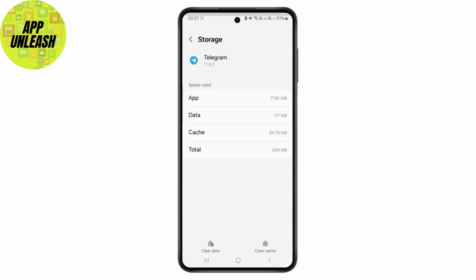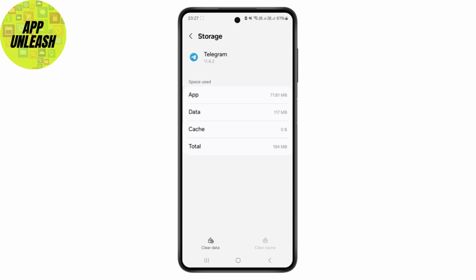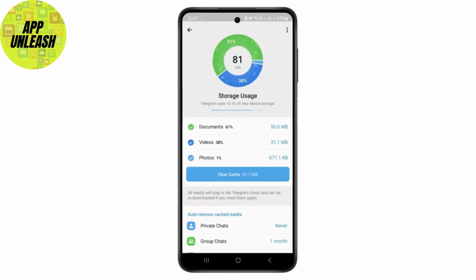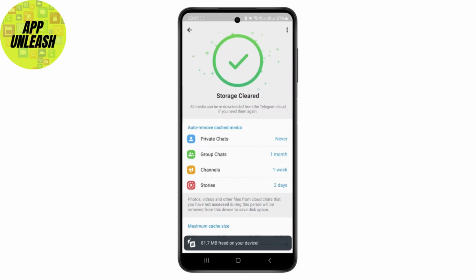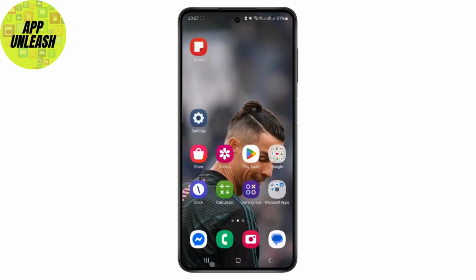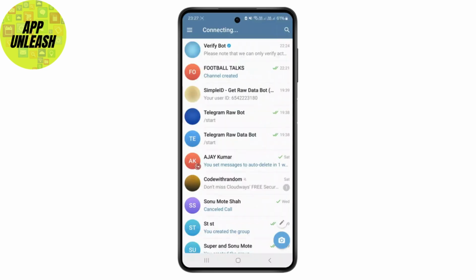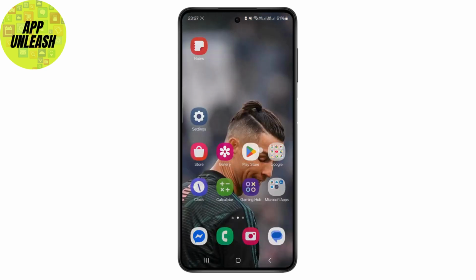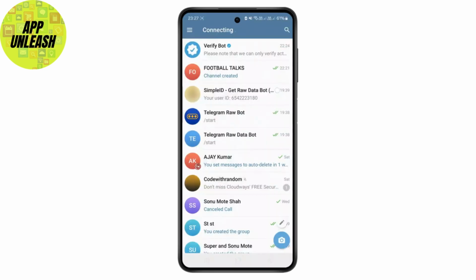Now from here, click on this storage section. Tap on clear all the cache and clear all the data if you want, and just click on this like this, and your data and cache will be successfully cleared, and you may have to re-login with your login credentials, and your Telegram application should be working just like that.